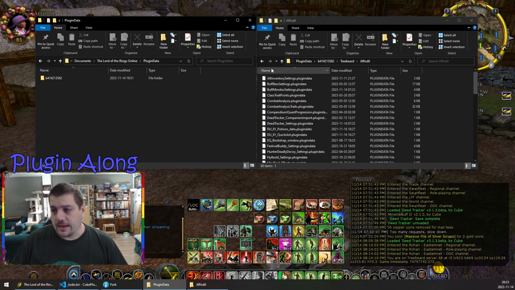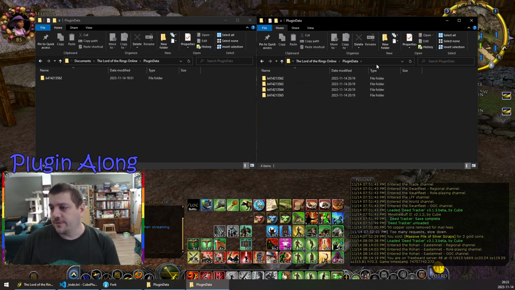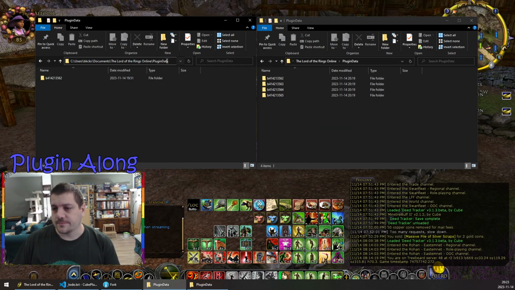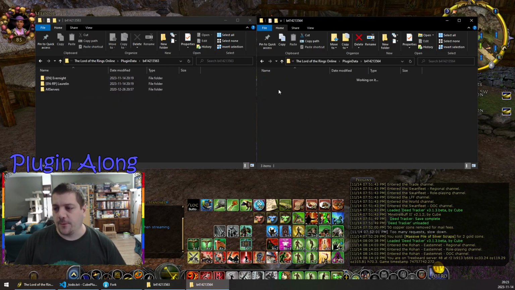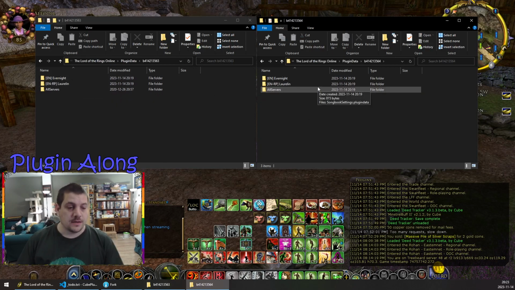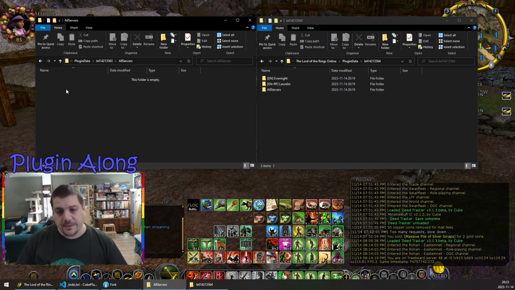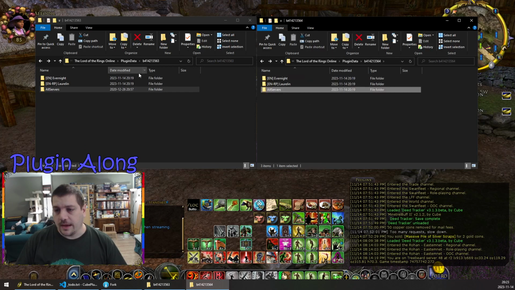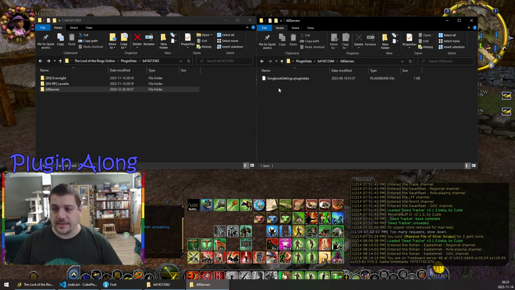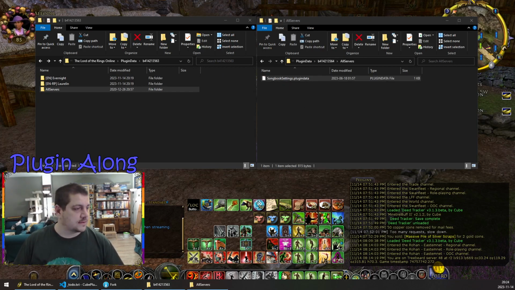So let's take a look at what that would look like. If we're in plugin data, let's say I have some alt accounts here, and I want to make sure that their configurations are the same between them. That can be pretty straightforward. It does depend where Songbook keeps its settings. It looks like there are some Songbook settings in all servers, which would make sense. Let's take a look at that. What's stored in there?